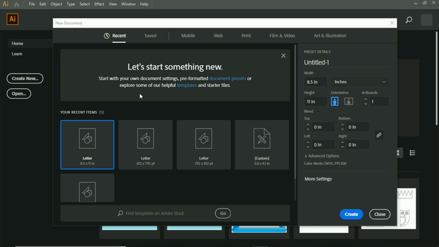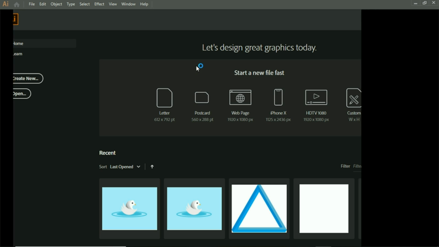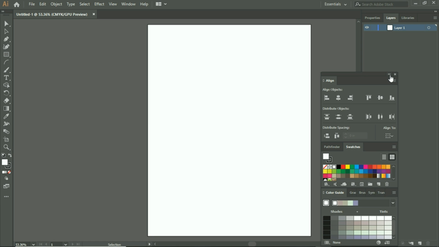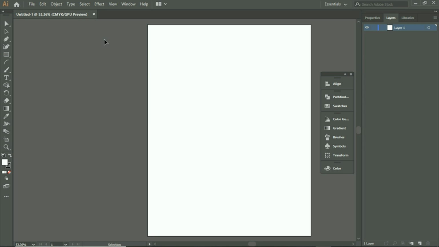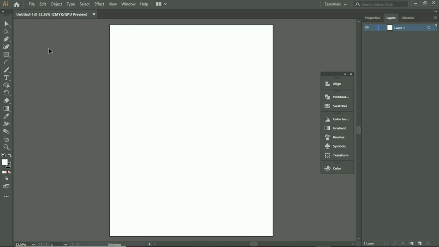So I'm just going to create a new document, choose letter, and if you're wanting to follow along, you're welcome to. And this here is my artboard. If you guys don't know, this is a plain, simple canvas for Illustrator, basically. And the first tool I'm going to show you guys how to use is the direct selection tool.